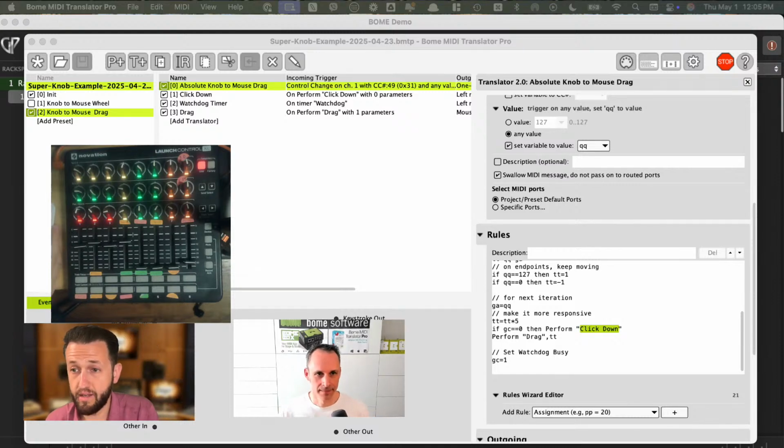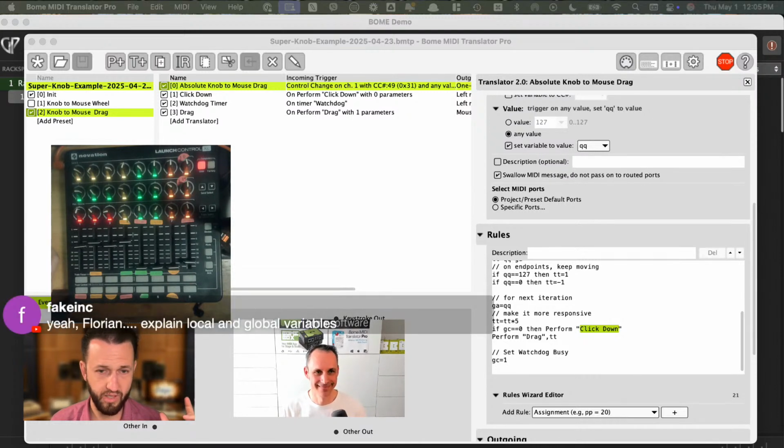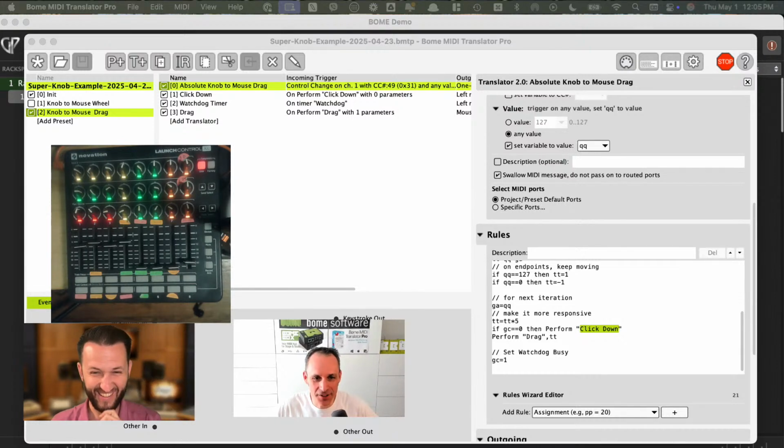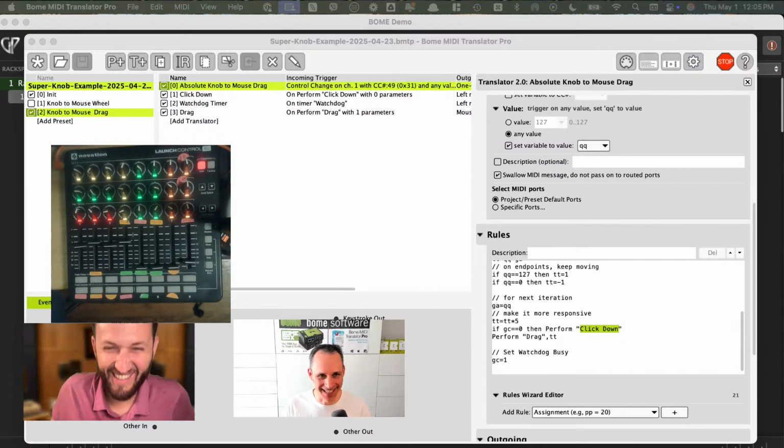So these are just 2 examples, but hopefully it's kind of got your mind ticking a little bit. Somebody wants you to explain local and global variables. Yeah, that's a good question that comes up way too many times.